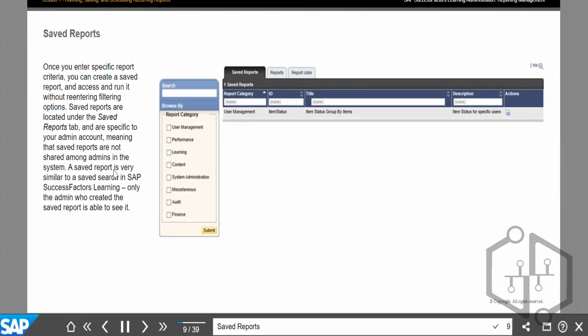Okay. It says saved reports are located under the saved report tab and are specific to your admin account, meaning that saved reports are not shared among admins in the system. A saved report is very similar to a saved search in SAP SuccessFactors Learning. Only the admin who creates the saved report is able to access it. Clear? This is generally a question in your learning management certification also. So the learning admin will have access to fetch the saved report.